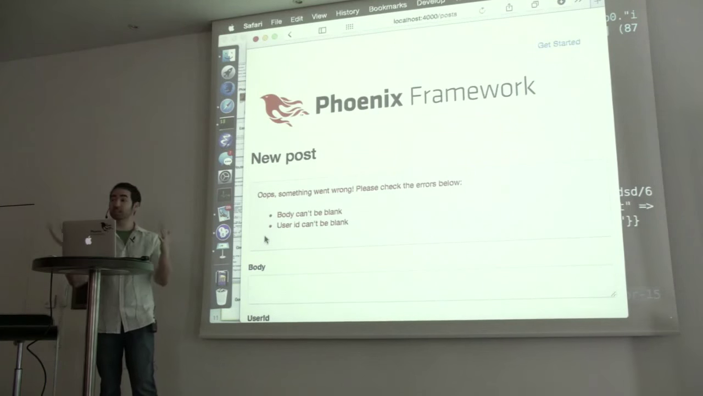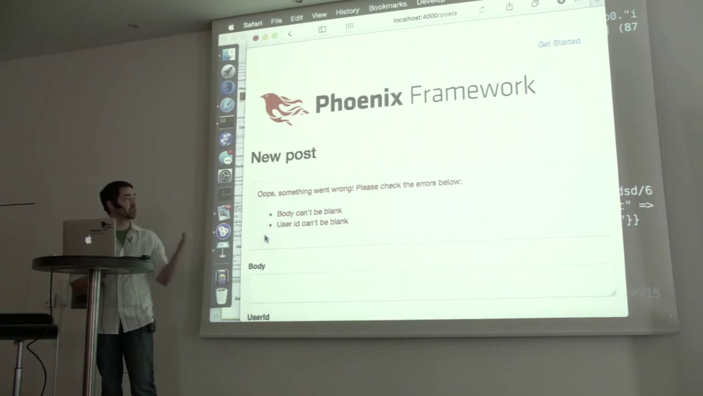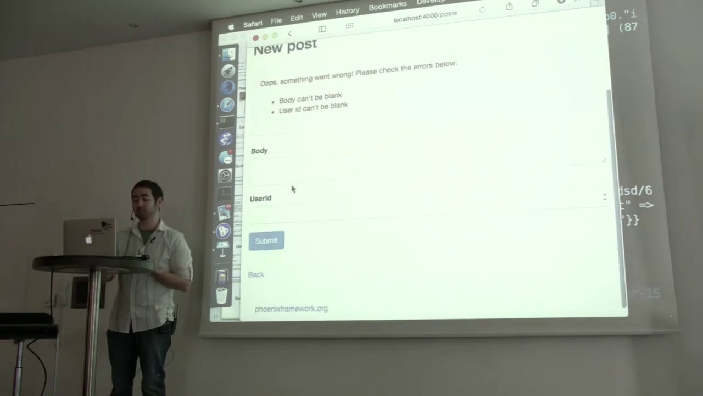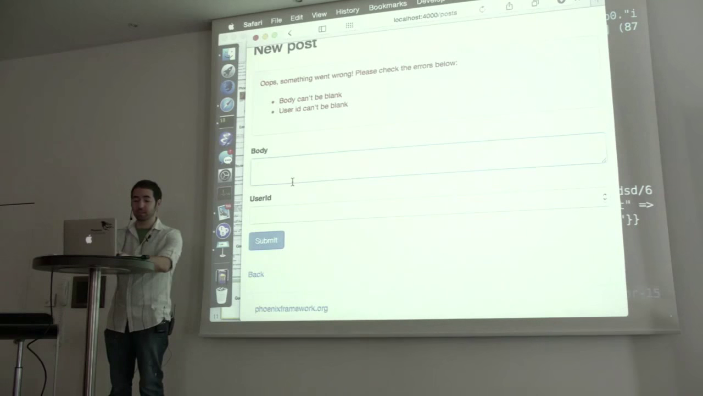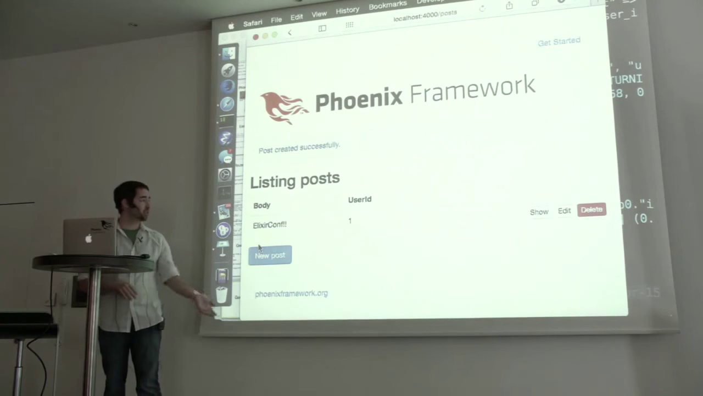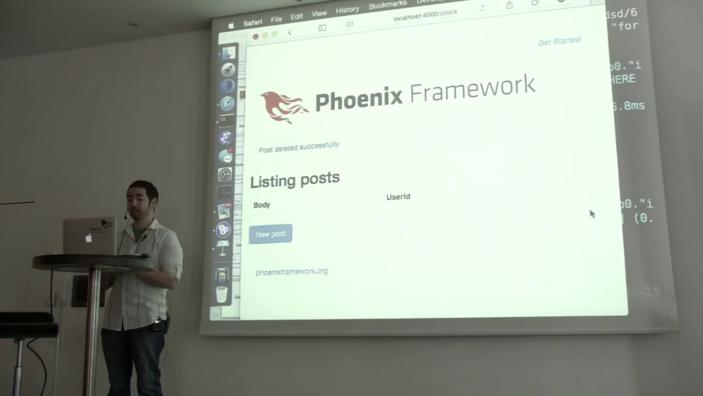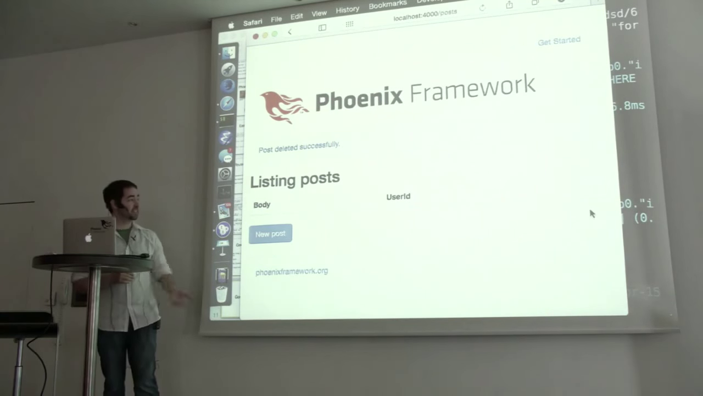So this isn't crazy innovative, we've seen this in other frameworks, but for users to be able to come into this code is super important. And Jose did most of this work, so it's a huge addition. So I'm going to add ElixirConf, my user ID is 1. It persists that in the database, and we get a listing of messages. I can update it, I can delete it, and it's crazy fast, even in development mode.